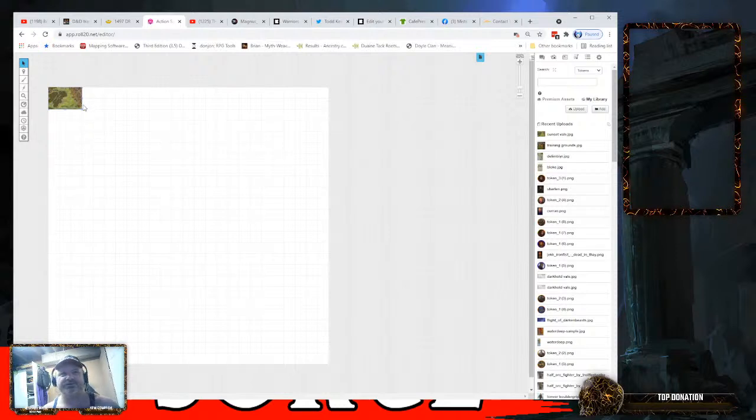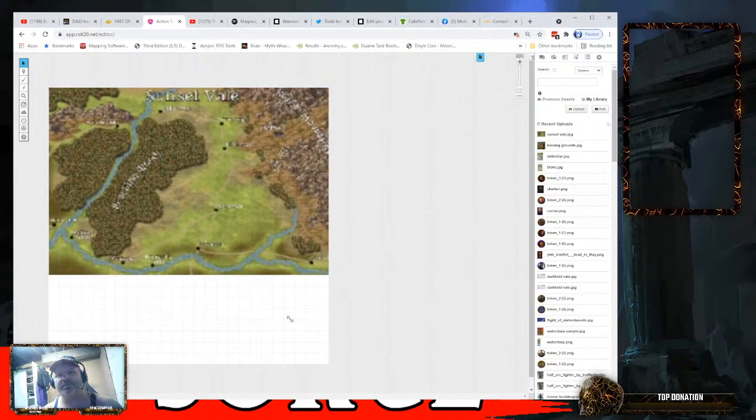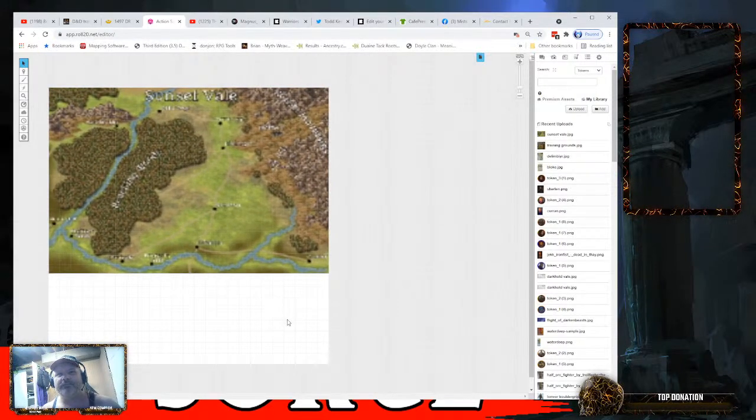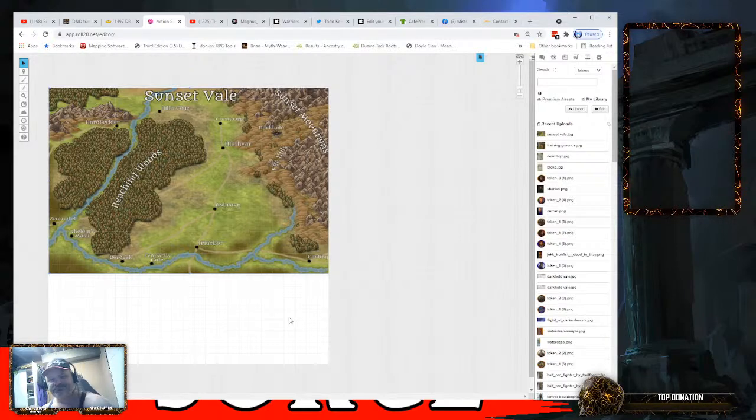So what you want to do is bring it up here, and if you want to make it bigger, which in this case you're going to almost always want to, unless it's a small map. Anyway, so here's that map of the Sunset Vale I made in the Incarnate.